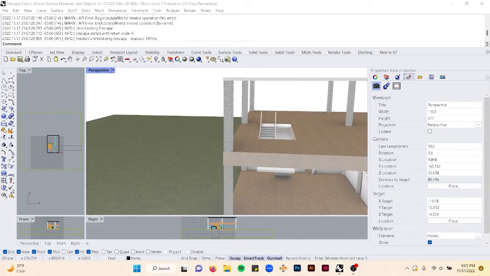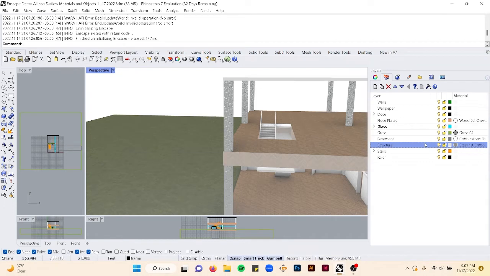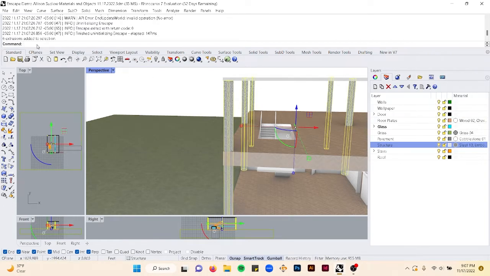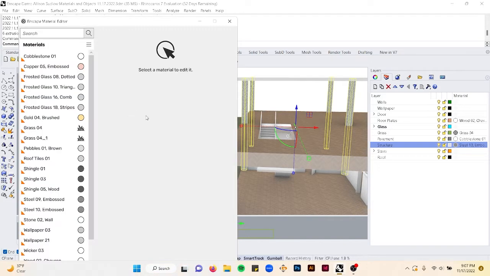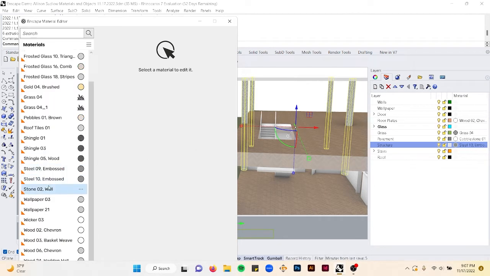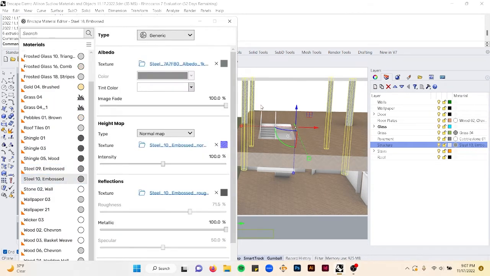So now what we're going to do is probably just too much geometry, honestly. So we're just going to select those objects again, and this is the perfect time to use the Enscape material editor library, or command rather. So we're going to see steel emboss 10, and that's what we're working with. So I really don't want this color. You know what I want instead?